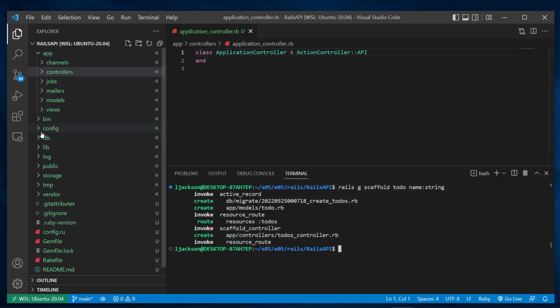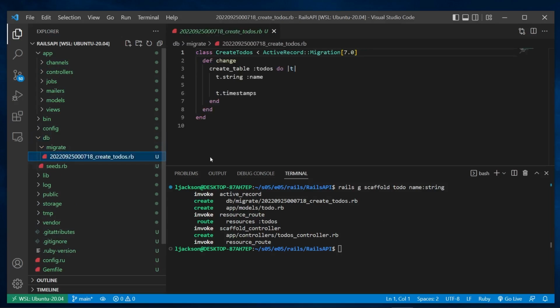So just taking a quick look in our db folder, we now have this migrate folder with a migration in it. And this is basically specifying the table that we want to create in SQLite, which has not been done yet. It's just a migration file with a list of instructions in Ruby telling the migration system what needs to get created. So a table called todos, with a column called name, which is a string.